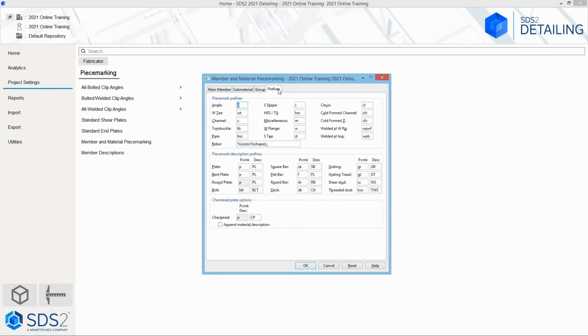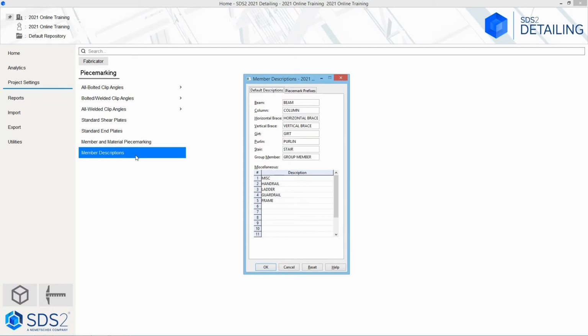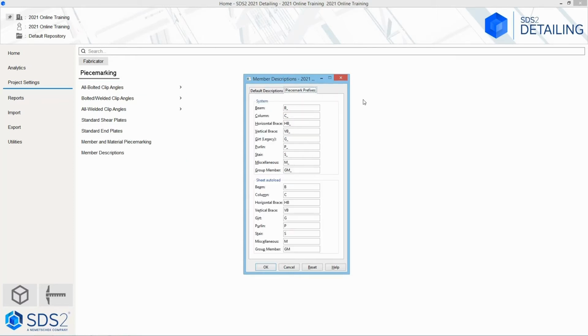Next, we have our prefixes. For our different material types, we can specify what the prefix for that material is called out at. We have the option to then specify the plates. Next, we have our member descriptions. Based on the default descriptions for our beams, columns, horizontal braces, our vertical braces, our girt, purlins, stairs, and group members, we can call out whatever we want those to display at on the member details as well as in the bill of material. And then we have our piece mark prefixes.